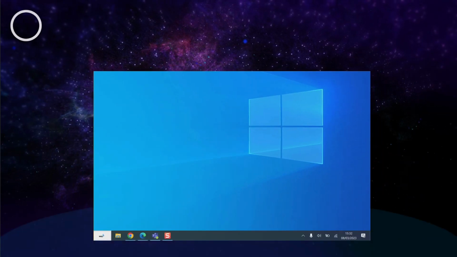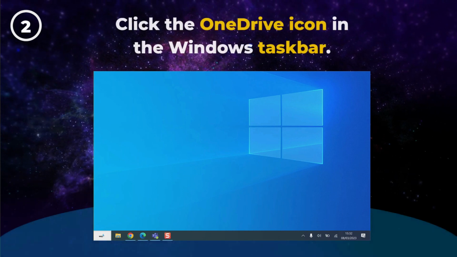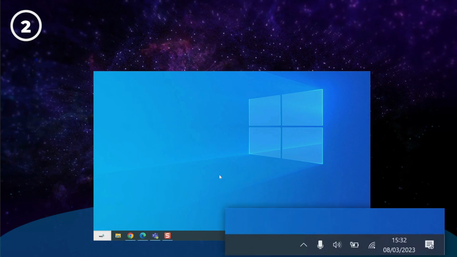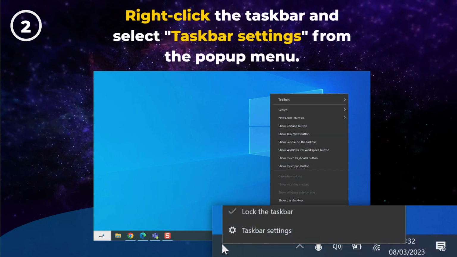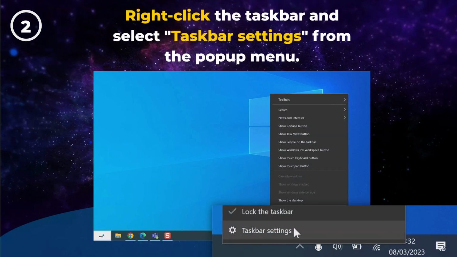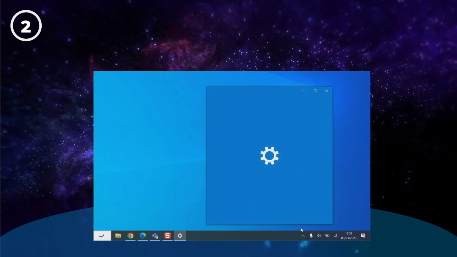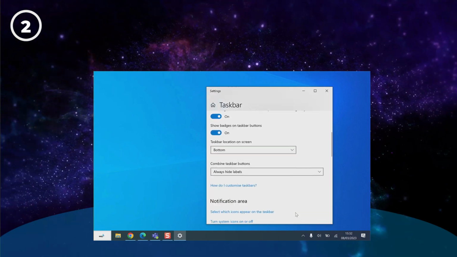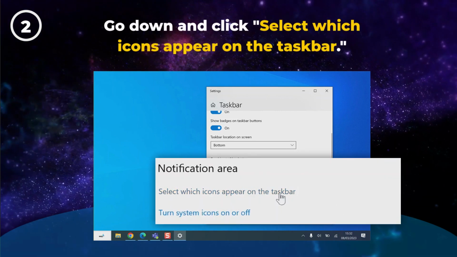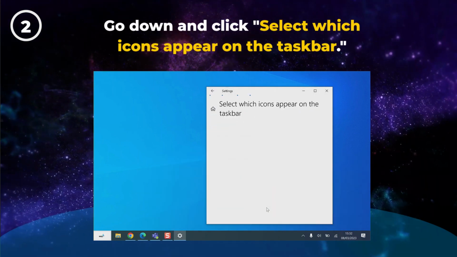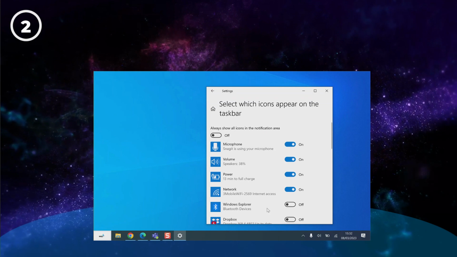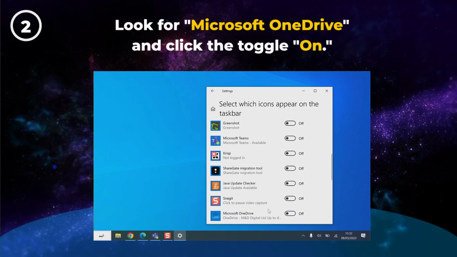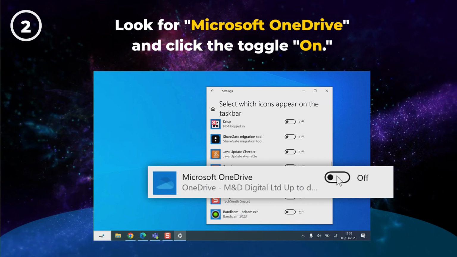To unlink your old OneDrive accounts, start by clicking the OneDrive icon in the Windows taskbar. If you can't see the OneDrive icon, open OneDrive from the Start menu. Or right-click the taskbar and select Taskbar Settings from the pop-up menu. Now go down and click Select which icons appear on the taskbar. Then look for Microsoft OneDrive and click the toggle on.